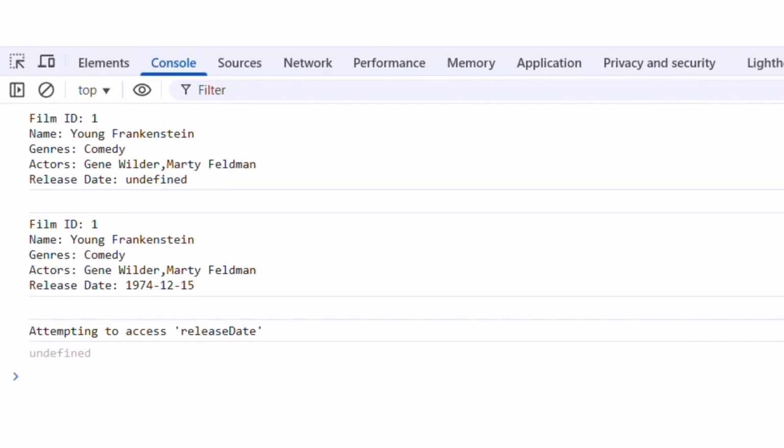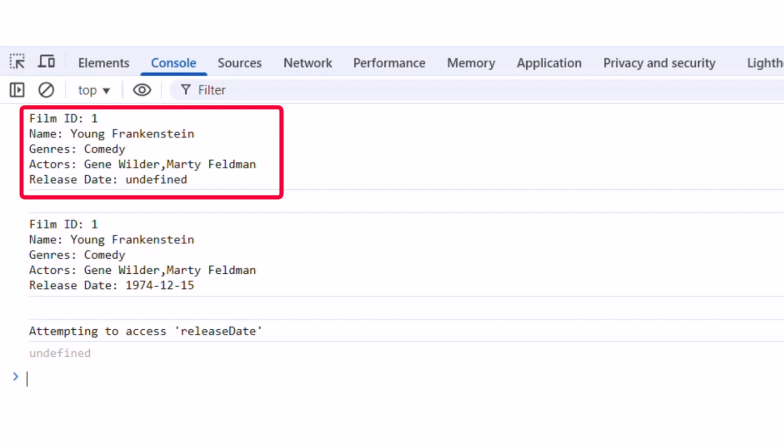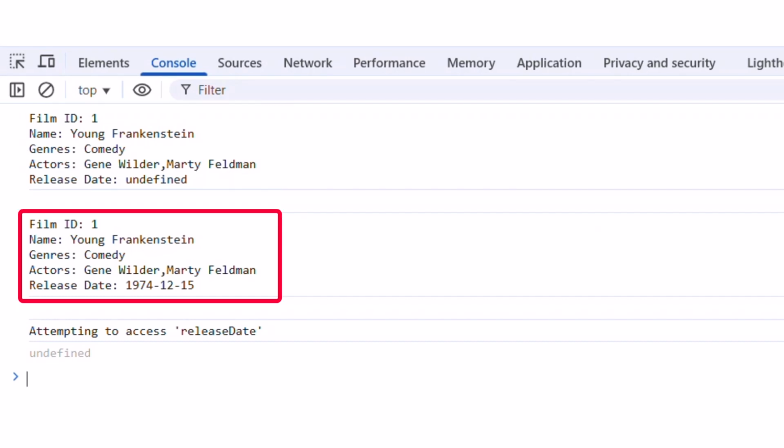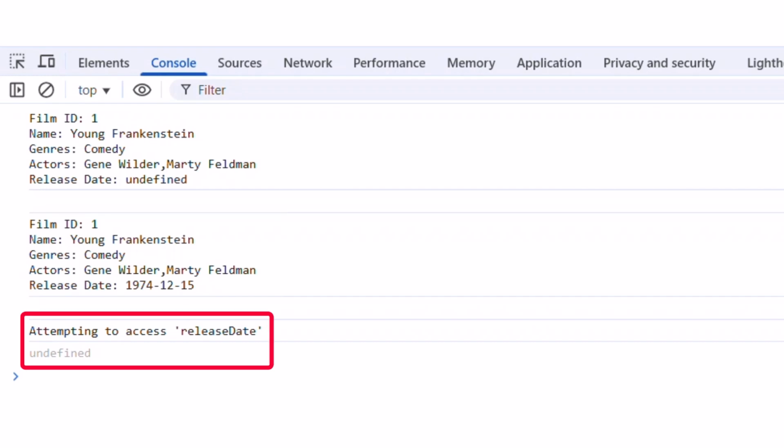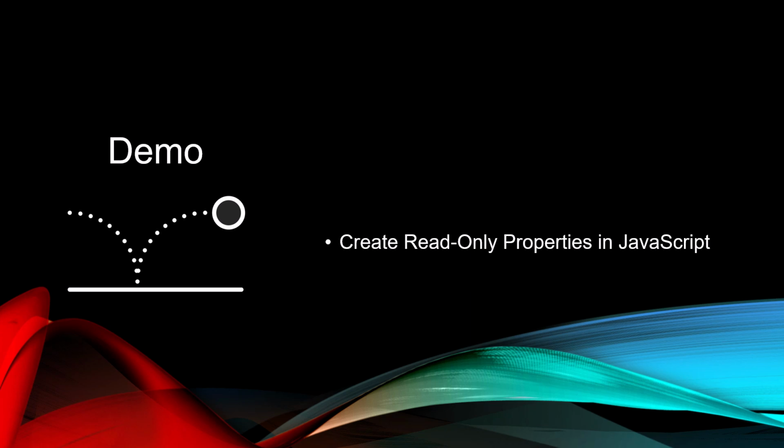We'll open up our console window. So in the first one, we don't see anything in the release date because remember it was undefined. But then I've done the set on release date to set the value, so you can see it now here, 1974-12-15. But again, if I try to access release date, I'm not going to get anything because there's no getter in this particular class.